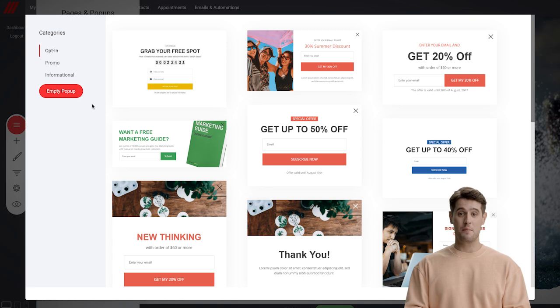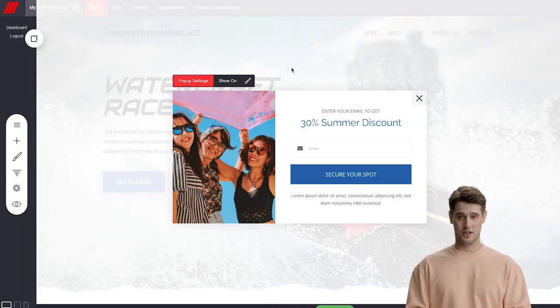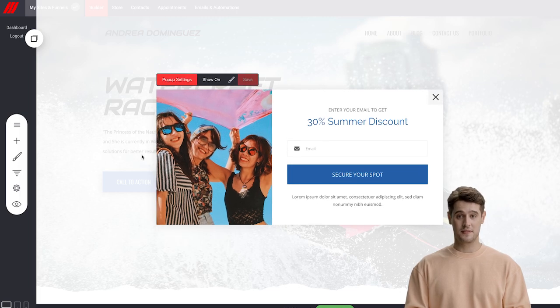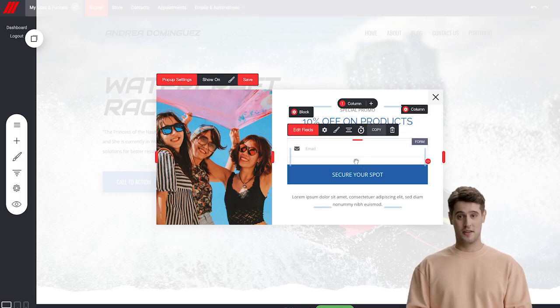We have different templates to choose from. We have Opt-in, Promo, Informational. Let's choose this template. Pop-ups are like blocks. You can drag the sides to the left or right to adjust the width. You can type in here your special promotion offers and discounts, and adjust the form as you want. For the tutorial on forms, you can go to the previous video tutorial.